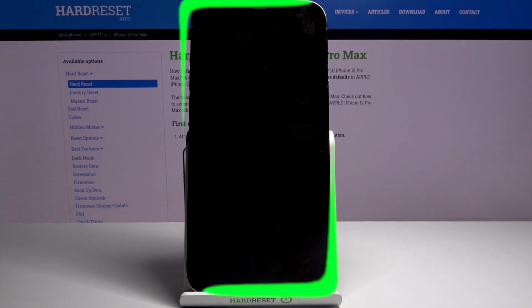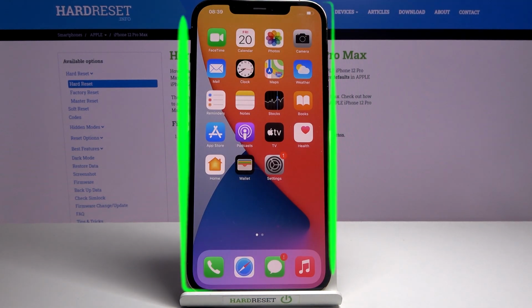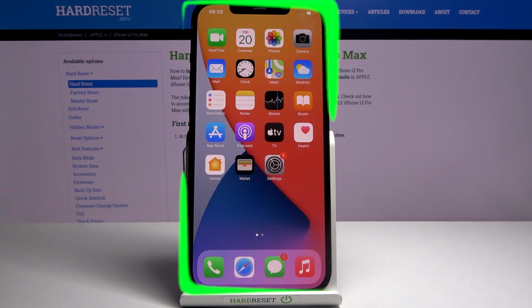Welcome. In front of me is an iPhone 12 Pro Max, and today I will show you how to record your screen on this device.